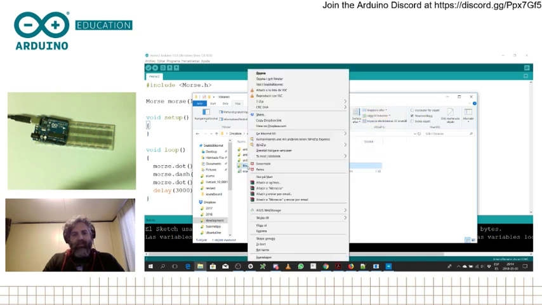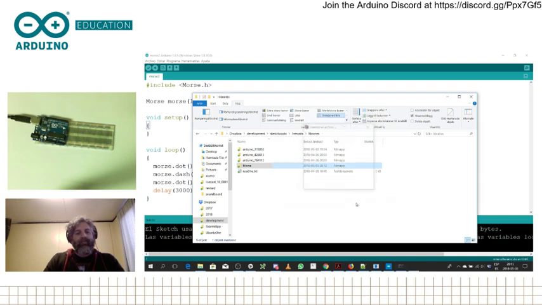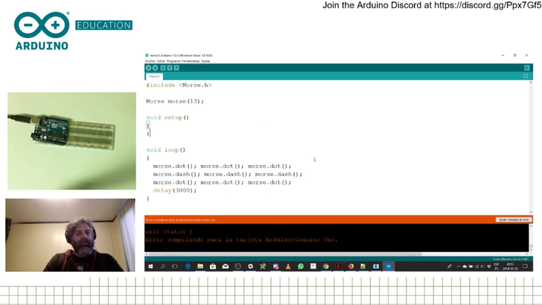Okay, I can zip it. I've never used that program, so it's not registered. So here I zip it, here you go. So it's the morse.zip. What I'm going to do now is delete my library. So my library does not exist anymore. If I try to compile, it's going to throw an error because the library does not exist anymore.